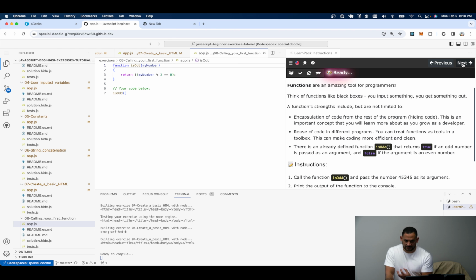Console log is also a function. Now, console log doesn't return anything. You pass something to console log, and something will be printed in the console, in the terminal.